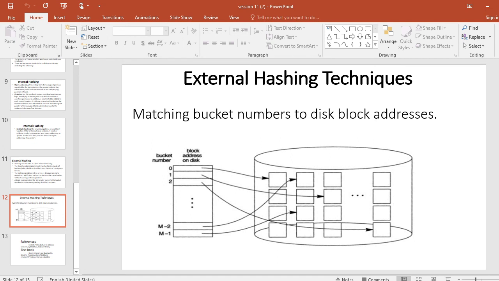Next one is the file load factor. The load factor l can be defined as l equal to r divided by bfr times n, where r is the current number of file records, bfr is the maximum number of records that can fit in a bucket, and n is the current number of file buckets.